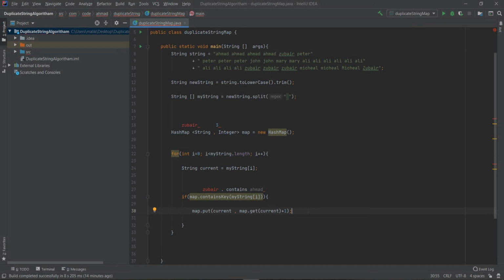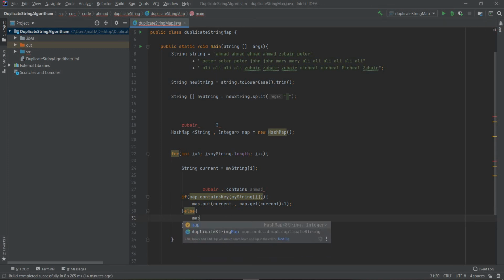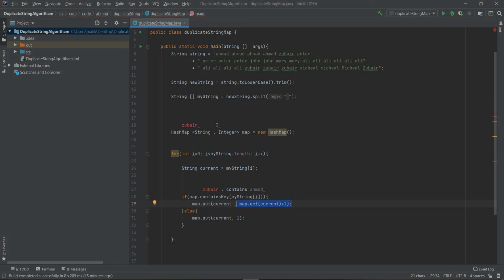Okay, so what if it is false? It is not true. We do not find any duplicates. So what should it do? What it should do is just put it into the map using a new value. So what we're going to do is else, map.put, put our current comma 1, because if it did not duplicate, then it makes sense it should be only 1 if it is not duplicated. If it is duplicated, it's going to increase its integer value already.